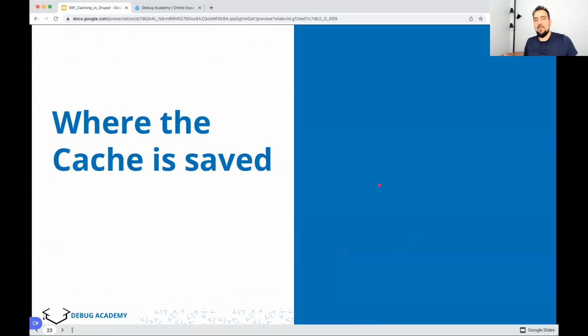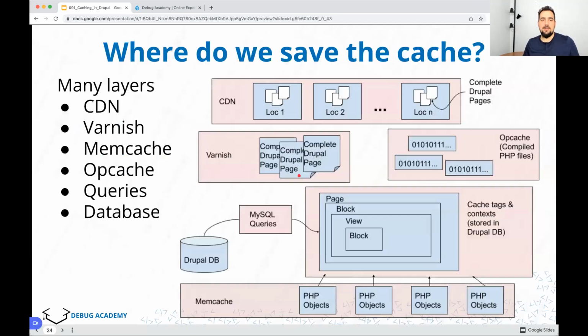Okay, so the last part, and I intentionally put this last because this is important to know, but it's less directly applicable. Yes, caching is the same in Drupal 9. So everything I'm saying here applies to Drupal 8 and 9 and 10. So where does the cache get saved? This might look scary, but these are all things that more or less happen automatically, especially once your site has been set up. But there are a lot of layers of caching.